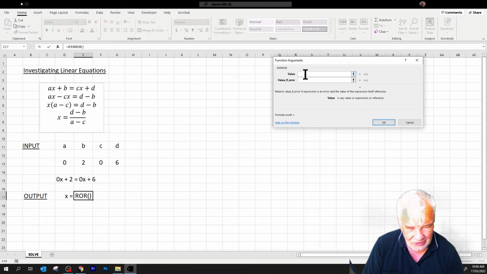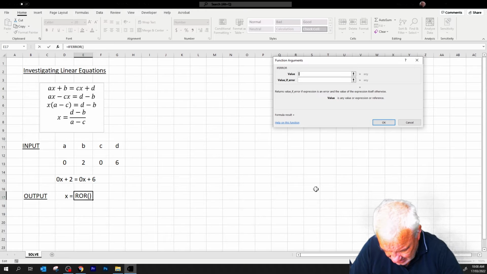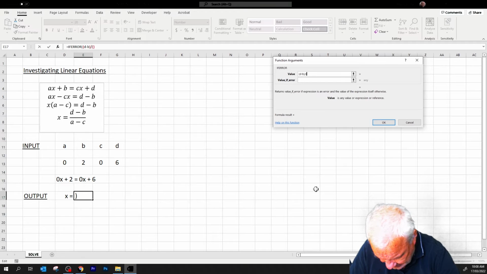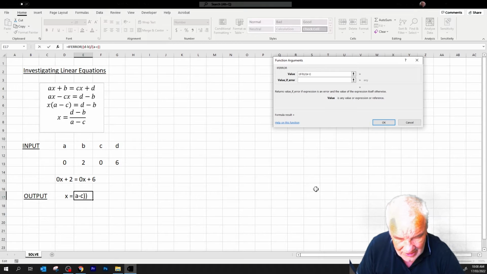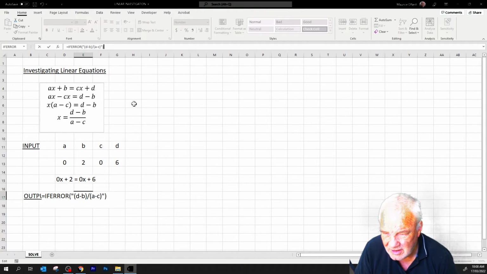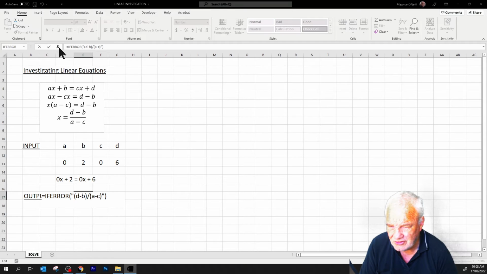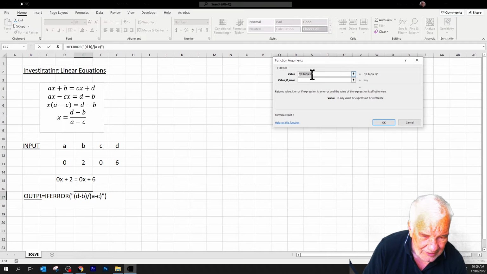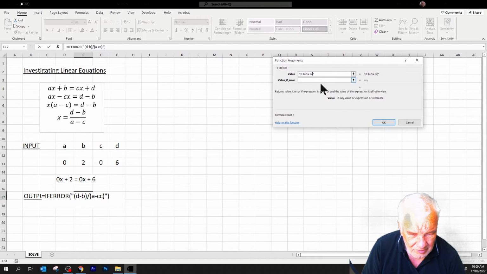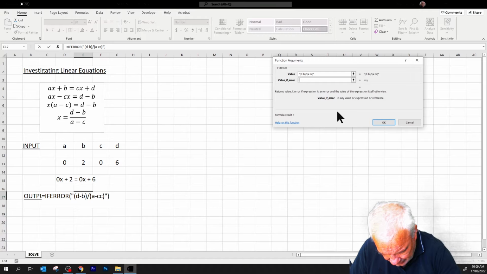And the IFERROR is the value. Right. So the value we want to investigate is bracket D minus B divided by bracket A minus C bracket. Okay. Oops, what's happened there? IFERROR, right, and we'll push there. Oh, and that should be CC. Right. Put that down here. Okay, and then if the value, if there is an error, we want to show no.